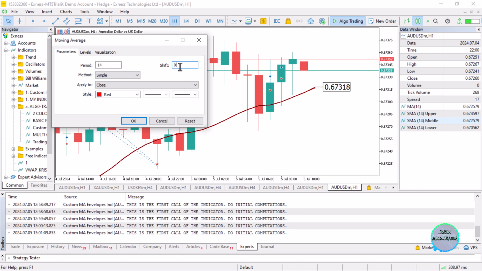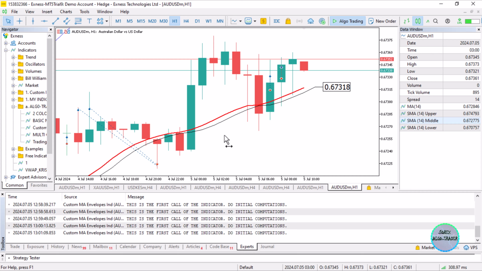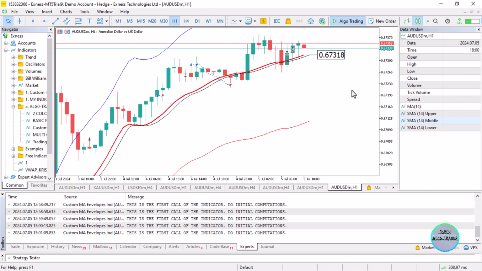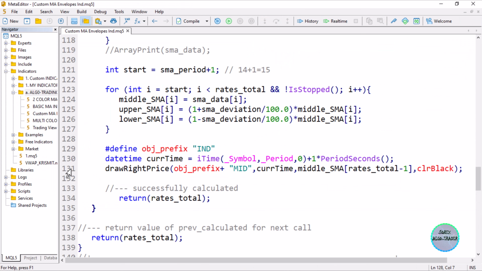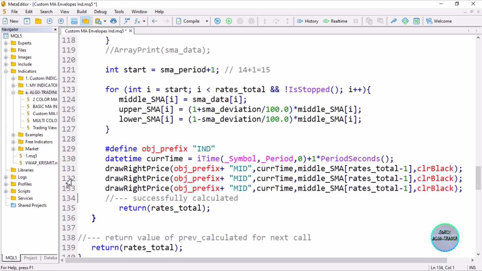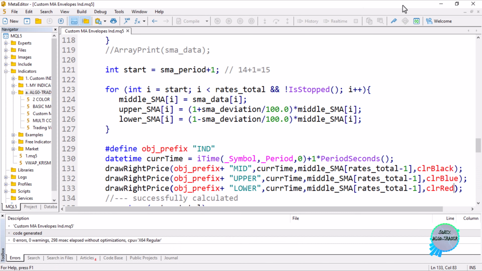So let me shift this now back to zero so that you can see some differences. So we do the same for the others, and the game is over. So copy this one, paste it a few more times too. Then let us do this one for the upper. The upper is color blue, and then the lower is color red in that case, and then everything now should be complete.